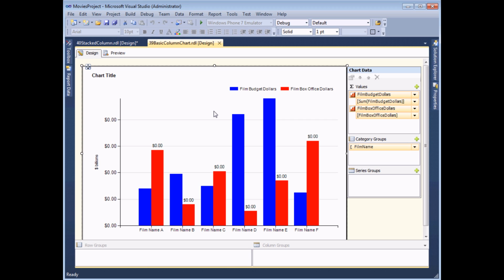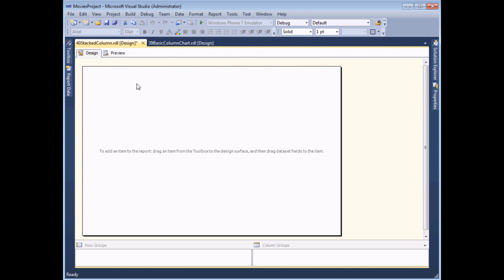The example chart that we've been working with for this entire tutorial was a very, very simple chart. If you remember when we built it, we added the film name to the category groups and then individually added in different numerical fields into the values area. What I'd like to show you is that it's possible to create different series of data by adding a single field to the series groups panel instead. So I'm going to show you that in a slightly different report.